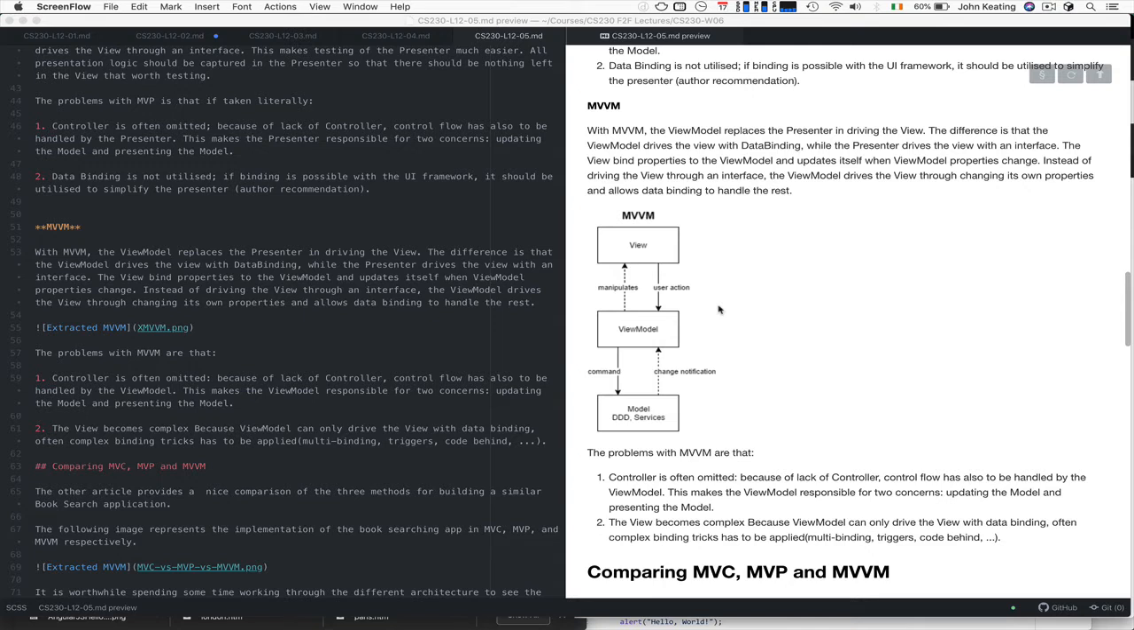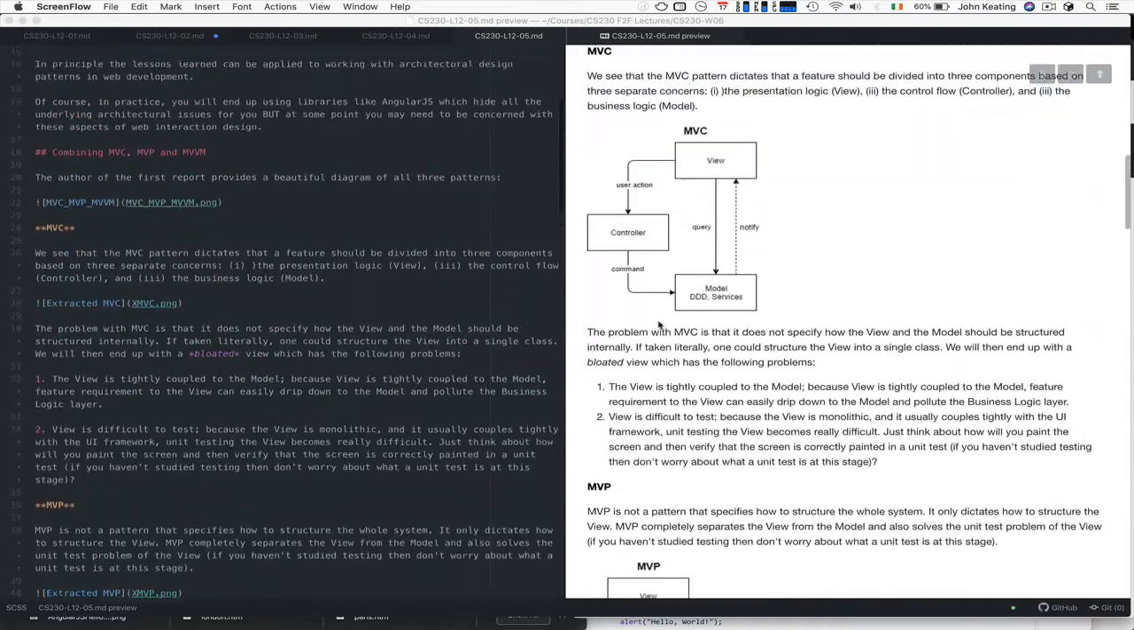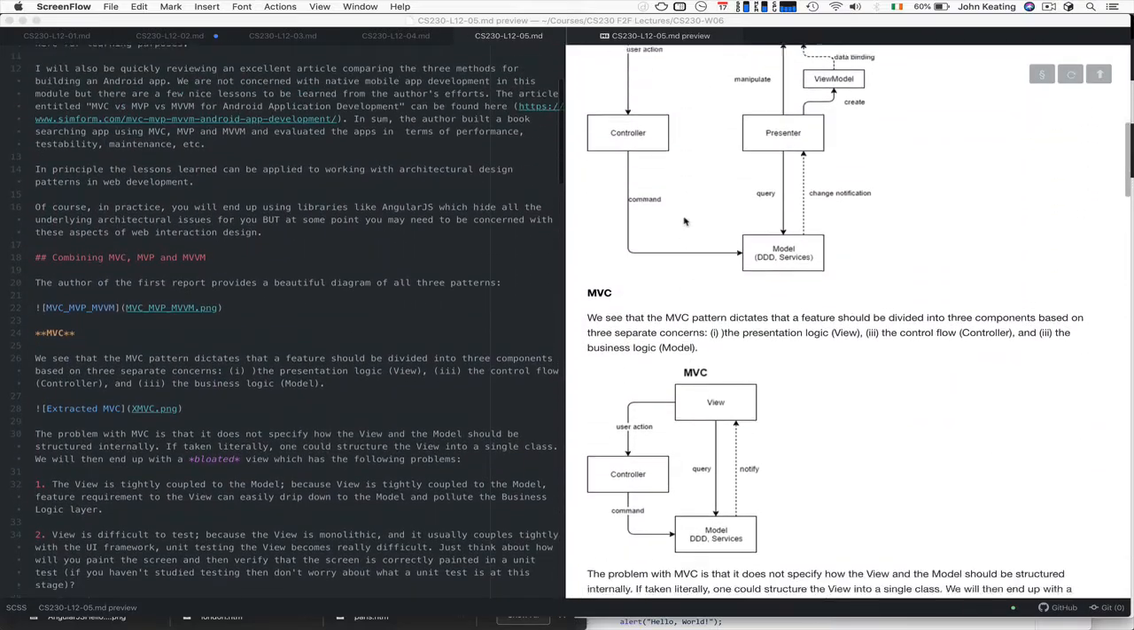Okay, so the view binds properties to the view model and updates itself when the view model properties change, and we saw that already. Instead of driving the view through an interface, the view model drives the view by changing its own properties and allows data binding to handle all the rest. So it's nice. We have the three diagrams here, and you can see how they can connect together in this larger one here.